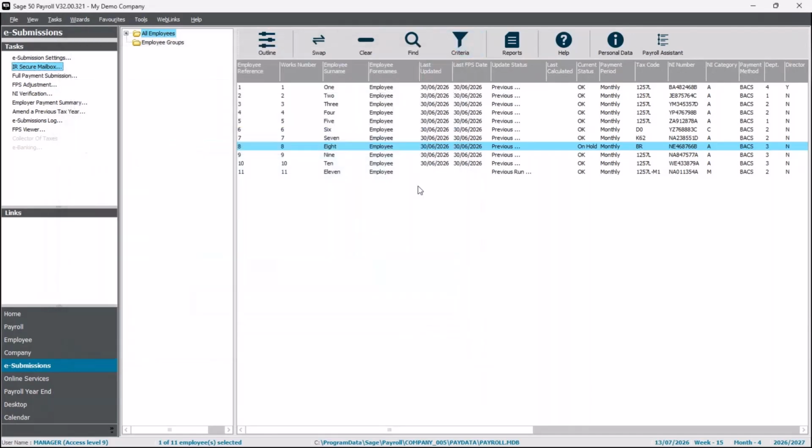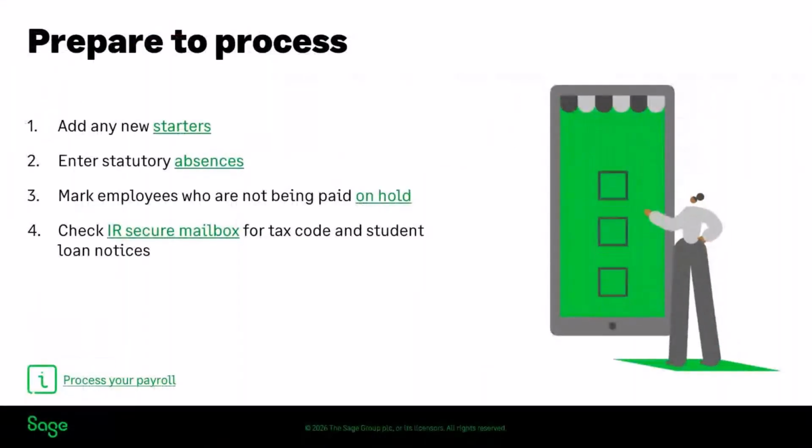And if you do want to learn more about setting up and using the IR Secure Mailbox, again, we have got a separate webinar this month that'll take you through everything you need to know. So that is my preparation steps complete.